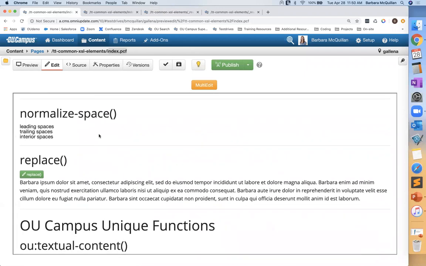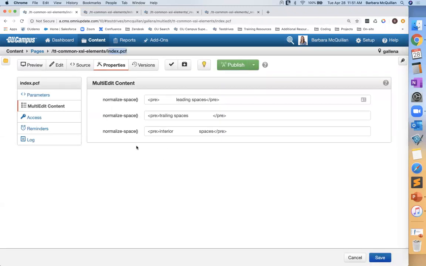Normalized space. Now, this one was a little bit tricky to be able to display here just because everything inside OU Campus is trying to clean things up for you, which means I needed to force it to break. Normalized space here strips out leading and trailing white space, as well as replaces white space in the center and cuts it down to just a singular space. So in order to display this, I essentially created multi-edit fields for each one of these. So each one of these three is a multi-edit field. Let's open up that multi-edit, we'll take a look.